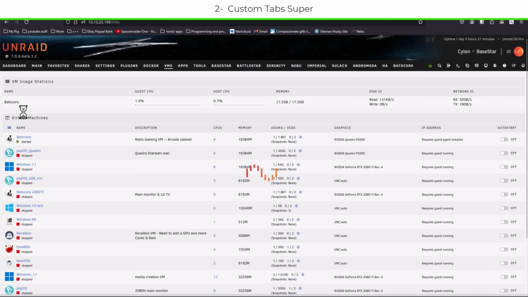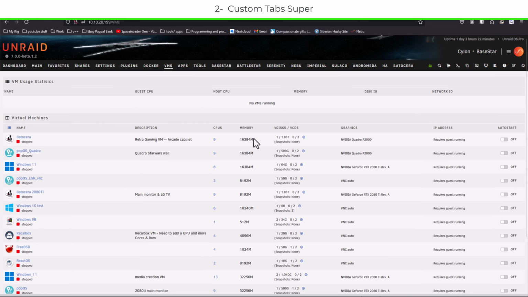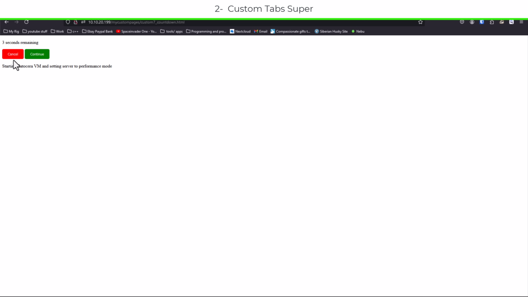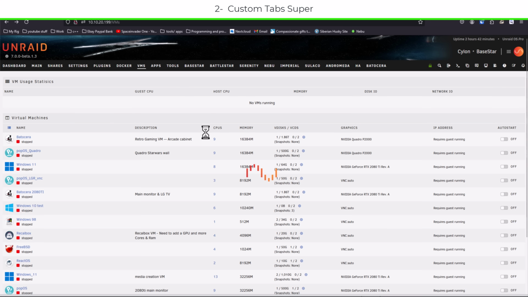Now I'm just going to stop the VM and show you running the tab again, but this time clicking cancel. Okay, so the VM stopped, so let's click on the tab again. Okay, so if I click cancel before the time runs out, it says cancelled here and then just takes us back to the previous page. And we can see here there's no VM running.